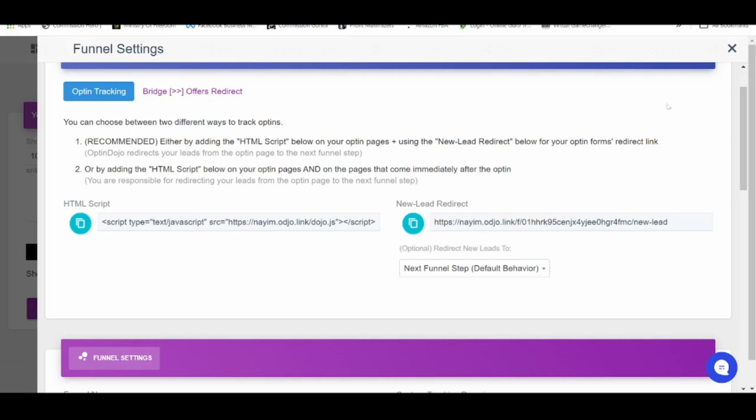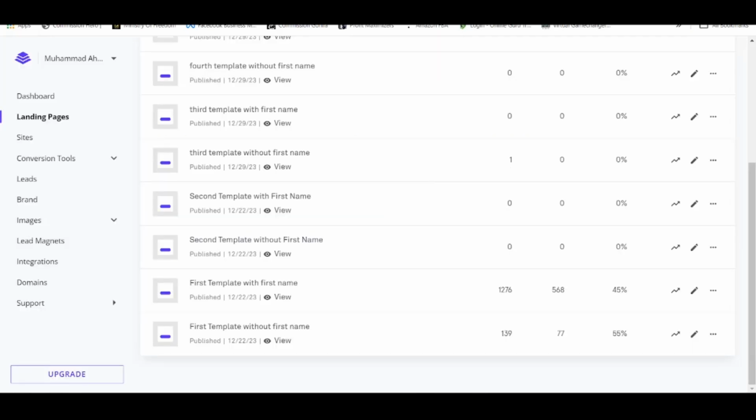Now, the moment when you open up your funnel, you will see that there are 2 different scripts over here. One is called a HTML script, the other one is called a new lead redirect. So what you need to do is to head over to your Leadpages account again.